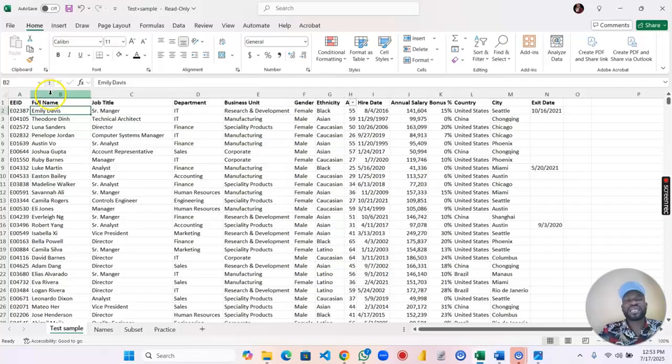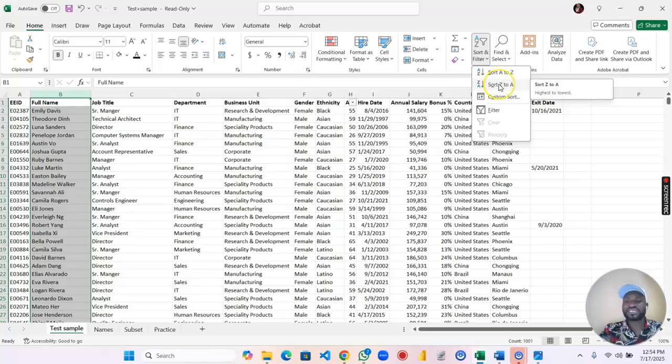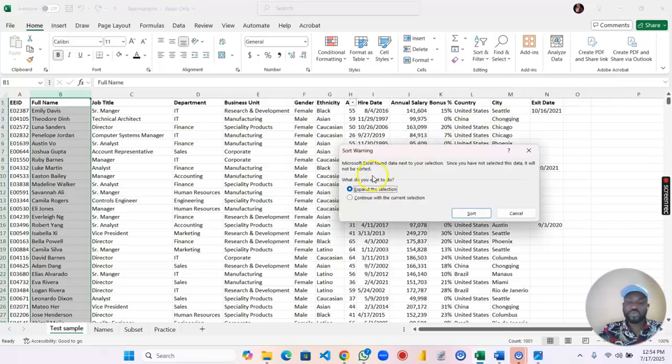So to do that, I'll just highlight this column, and then you see this on our Home tab, at the extreme right, we have the Editing group, and then we have this Sort and Filter. I'm going to click on this drop down, and then you can see we have Sort A to Z or Sort Z to A, that is highest to lowest. If I click on Sort Z to A, now it's going to bring out this. What do you want to do?